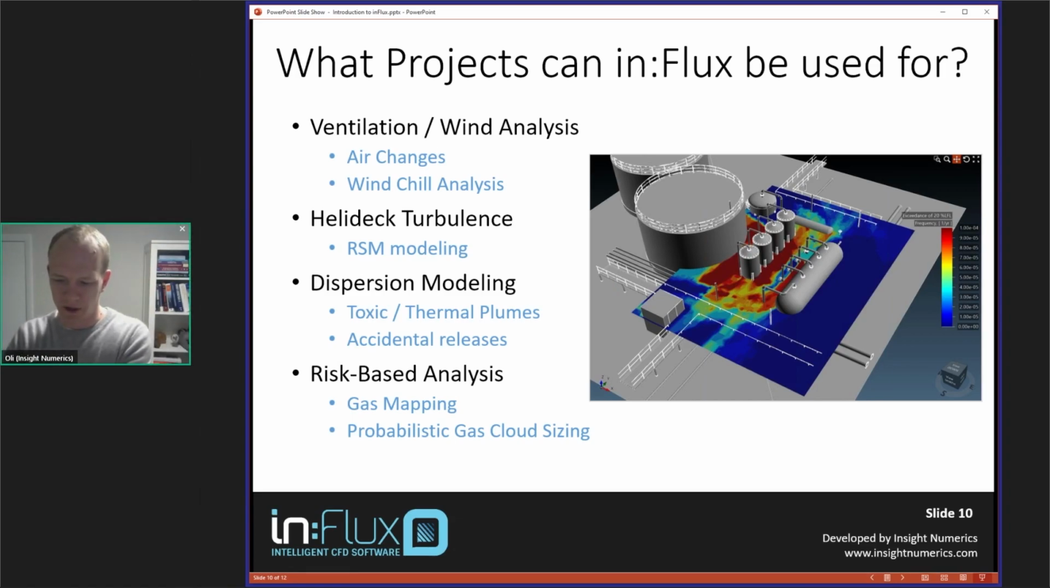So we're going to look at a demonstration now of inFlux, and we can't show all of the capabilities of inFlux in a short demonstration. So we're going to look at a few simulations, and we're going to just look at some dispersion modeling. But hopefully you can see the principles of how it works to apply to other types of CFD projects.